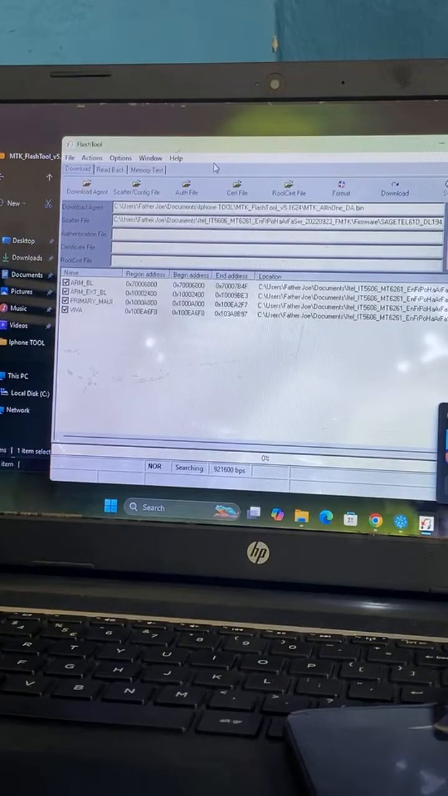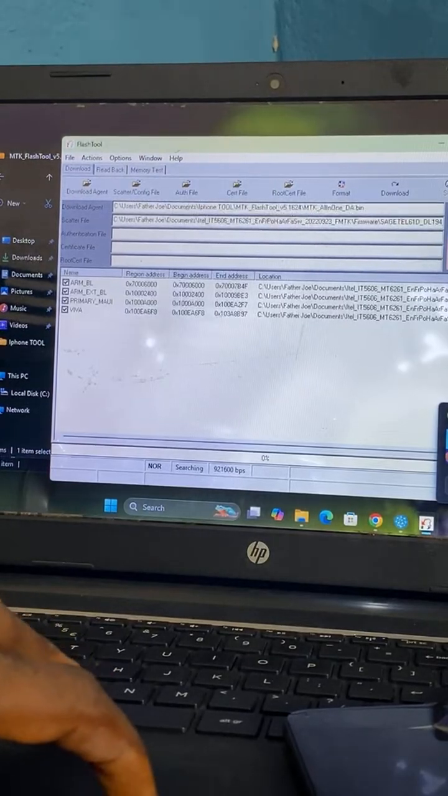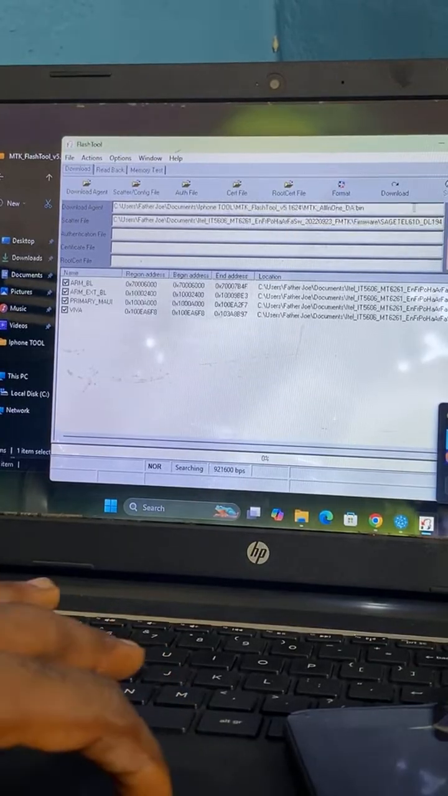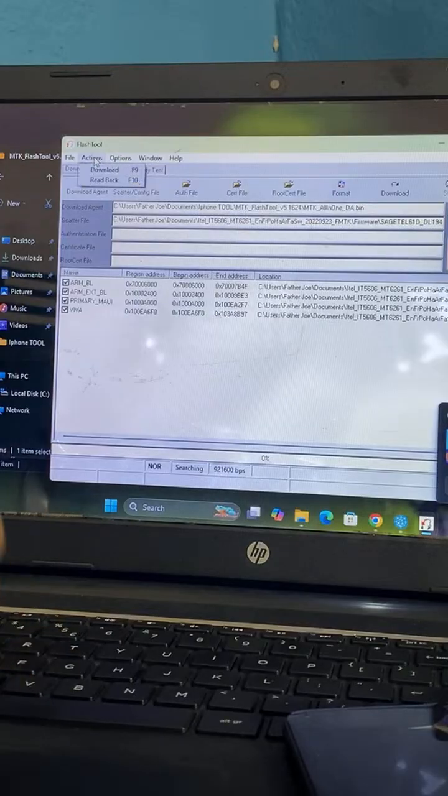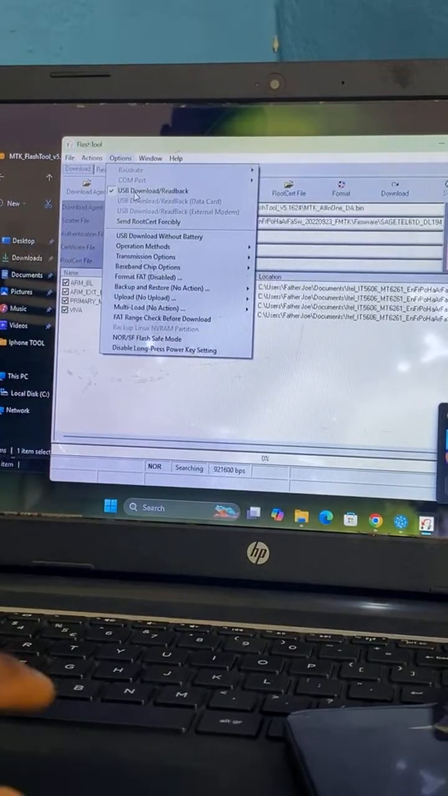Okay, now we have here download agent, scatter file configuration, auth file, and cert file from our download. So make sure you come to this place called option. Make sure you set it to USB download through readback, because I'm going to use a data cable. It's important. If not, the software will not detect the phone. Okay, it's very important. Take note.